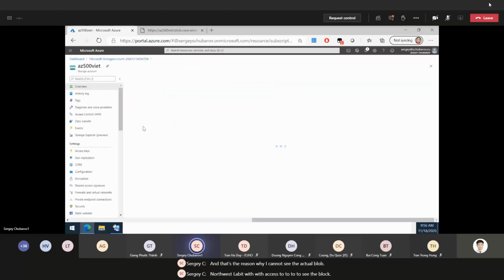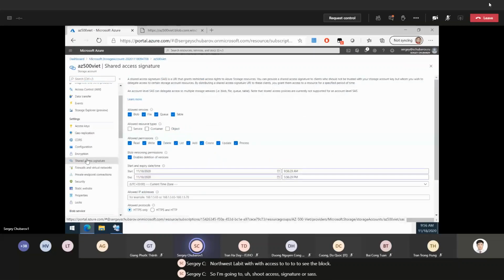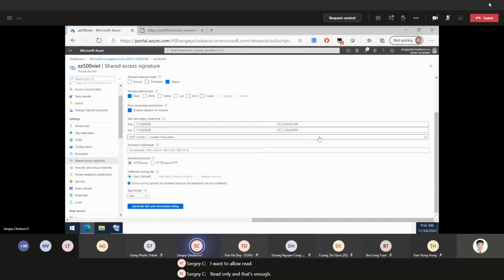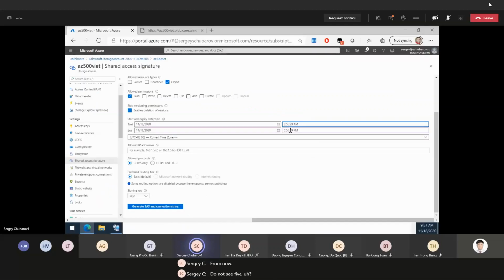I'm going to Shared Access Signature, or SAS, and here I can generate some sort of access. Let's say I want to generate access for blobs, for a specific object, I mean not to the container but to the object. I want to allow read only. That's enough. And I want to allow access from now to, let's say, 6 p.m. in my local time zone.